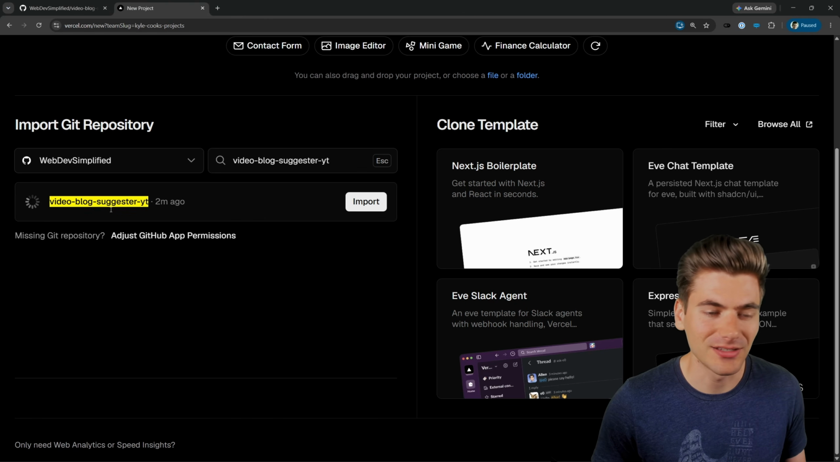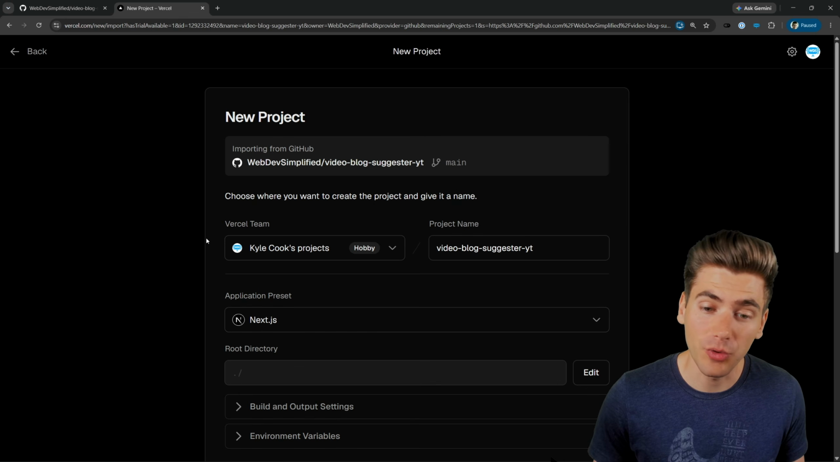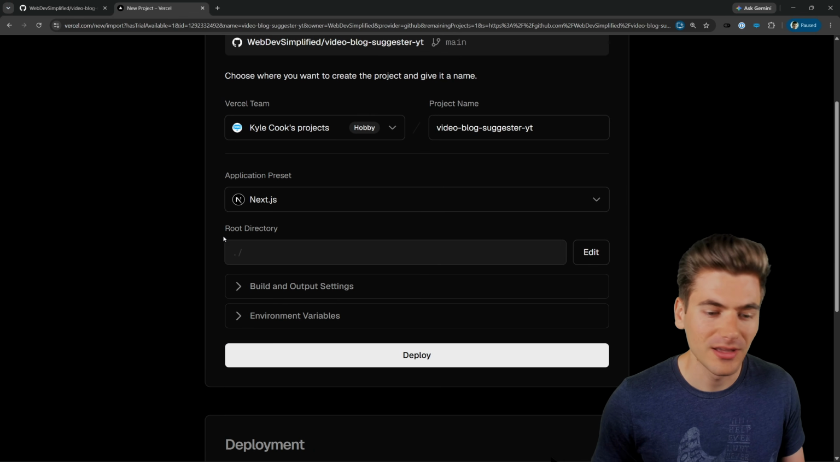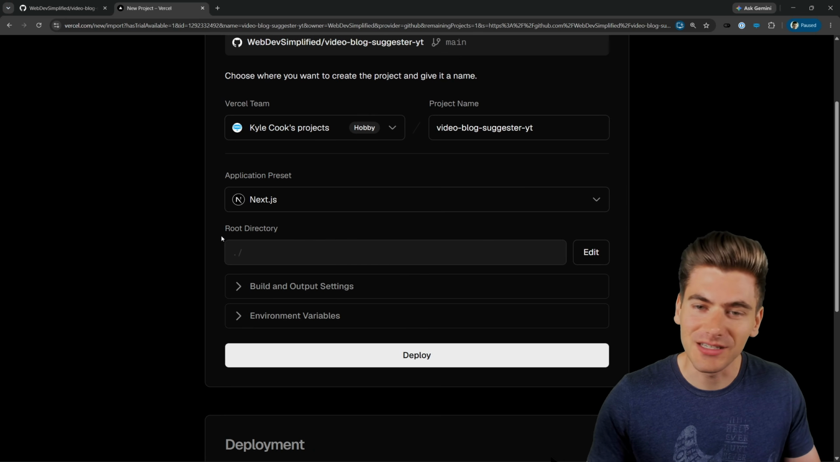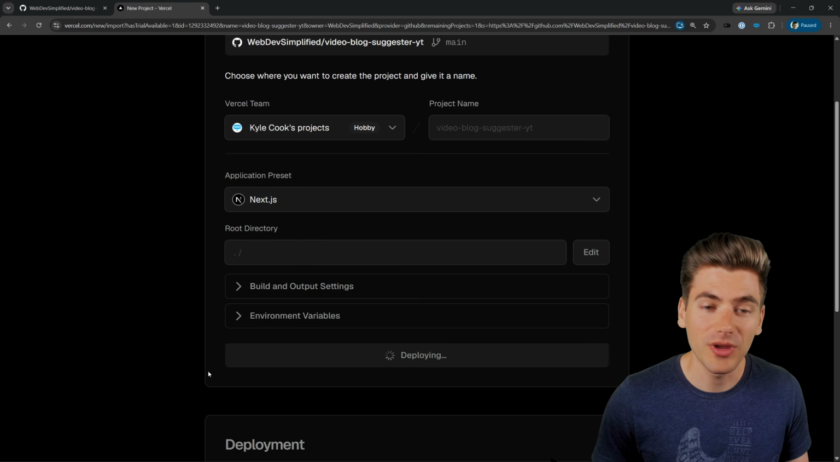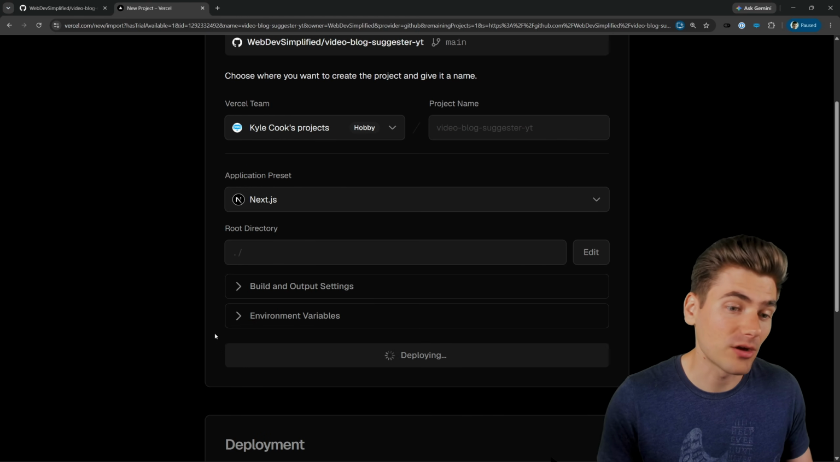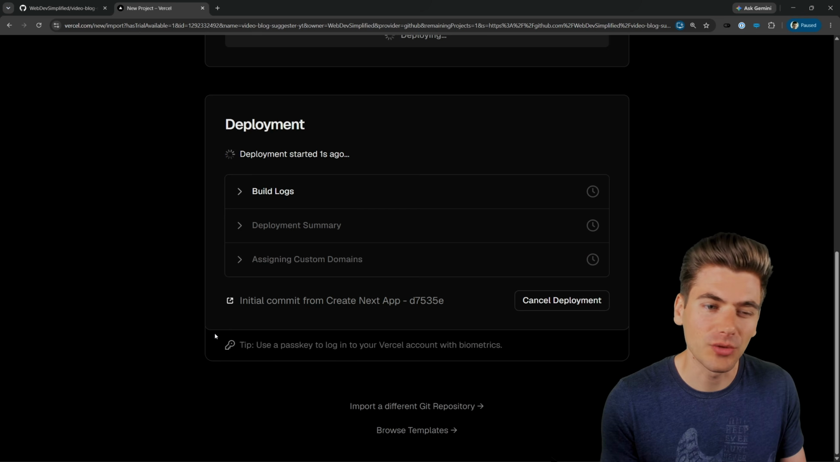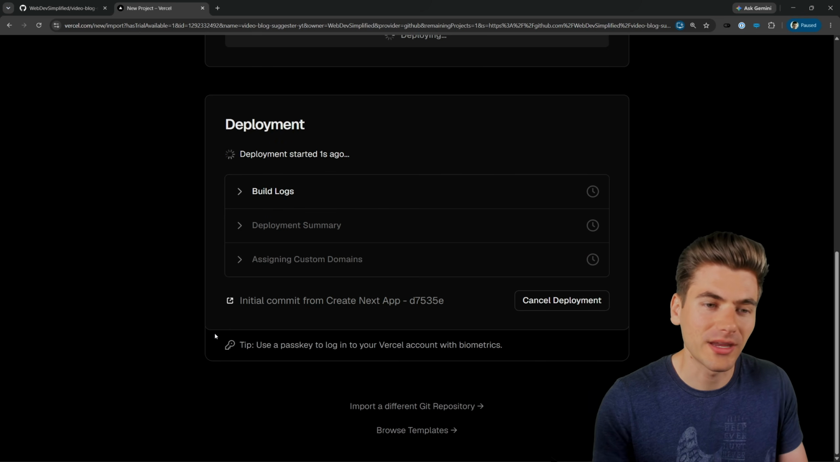And now we have access to that, and you can see it pops up on our list, and we can import that project directly into Vercel. Since we're using Next.js, pretty much all these defaults are going to work for us, which is really nice. We can just click deploy, and it's going to deploy the entire project to Vercel for us. It's going to take a little bit of time, but hopefully once this finishes, we'll have a working application.